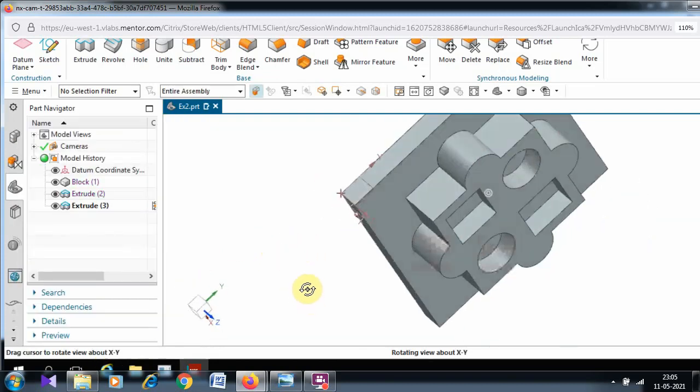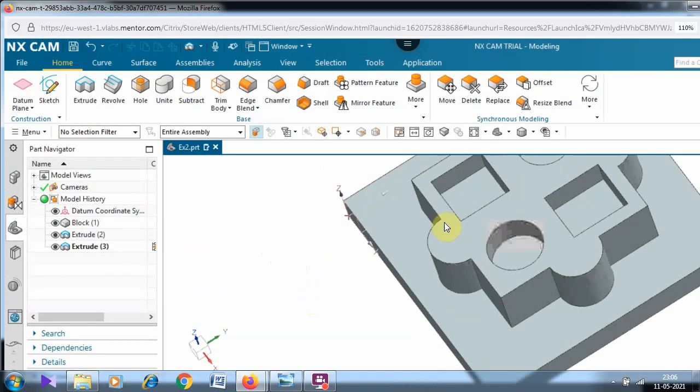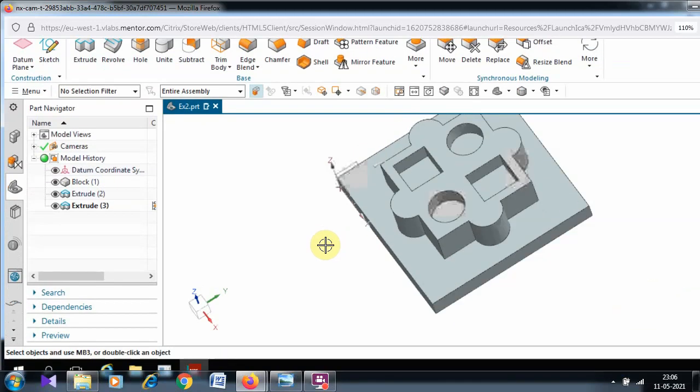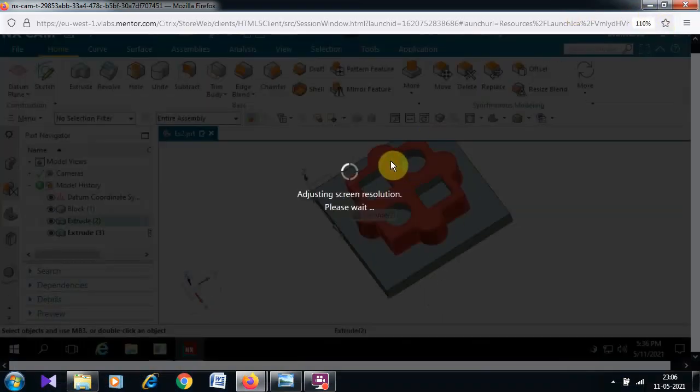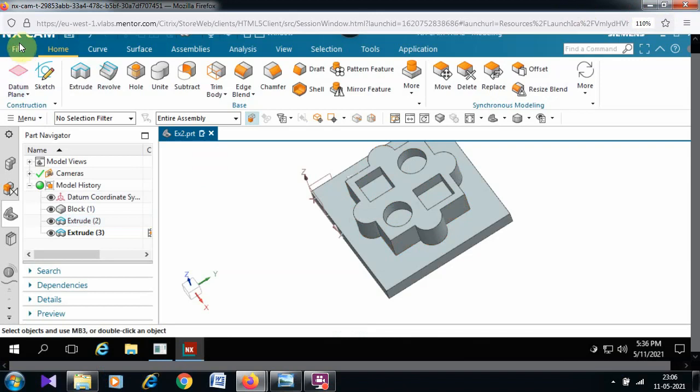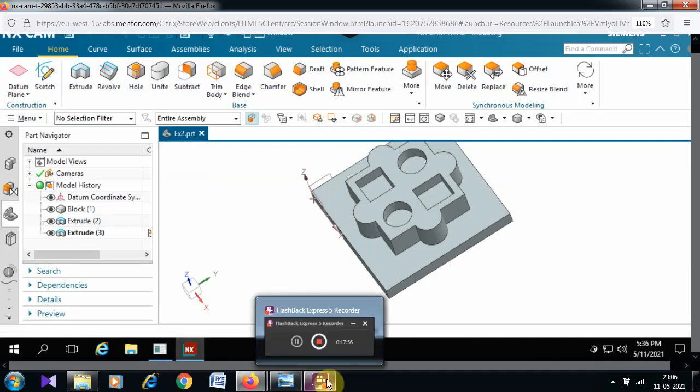So this is the part that we have drawn. Here the point to be noted is that we have drawn a square, but we may not get an exact square in manufacturing. There will be some amount of radius in that. We may suitably ignore it now. Okay, so now we have completed the part. Now we can see the part. And then we can go for the NX manufacturing.